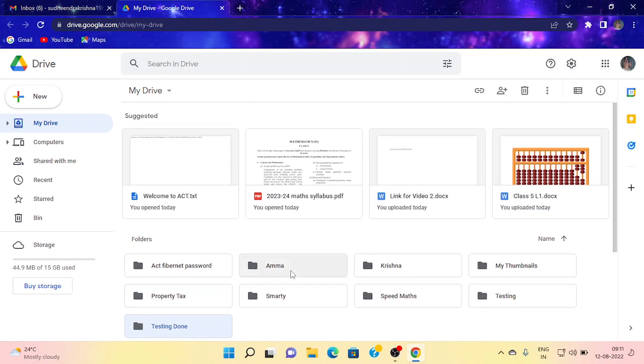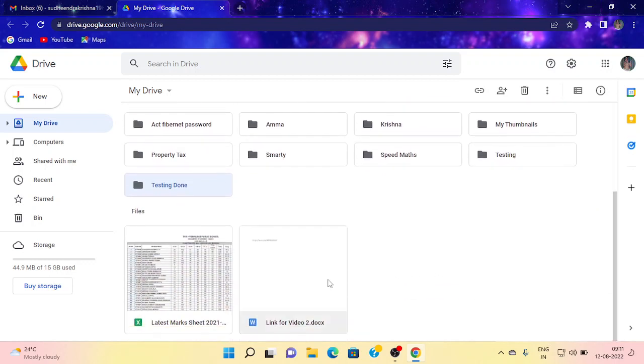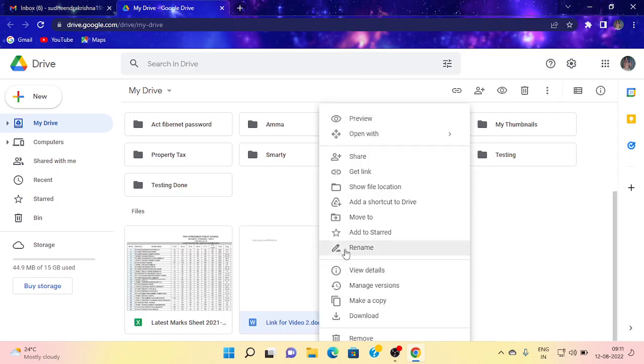Now, the next topic is how to move a file or a folder. For example, I have a file here. I want to move this file to some other folder. So what I will do is select the file and right click the mouse button. In the dialog box which appears, click on the move to option.